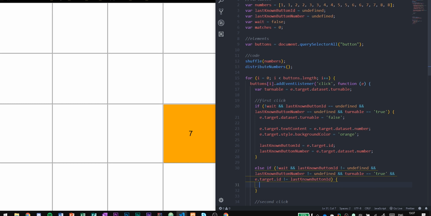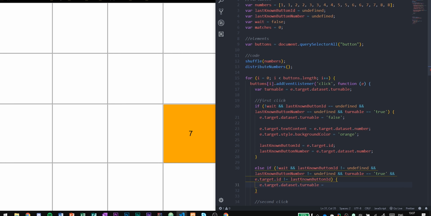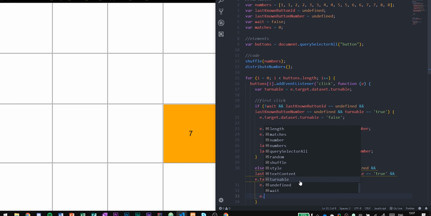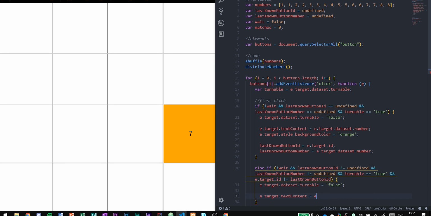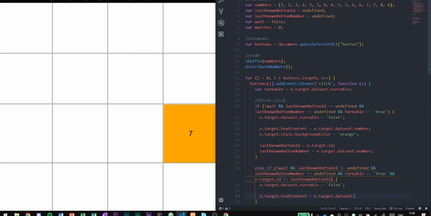So now, next up, what we want to do is set the next thing that we clicked as well. Its dataset turnable to false. Dataset turnable equals false, so we can't turn that one over anymore. Then the text content we need to do, so e.target.textContent equals e.target.dataset.number. So that's the second one.